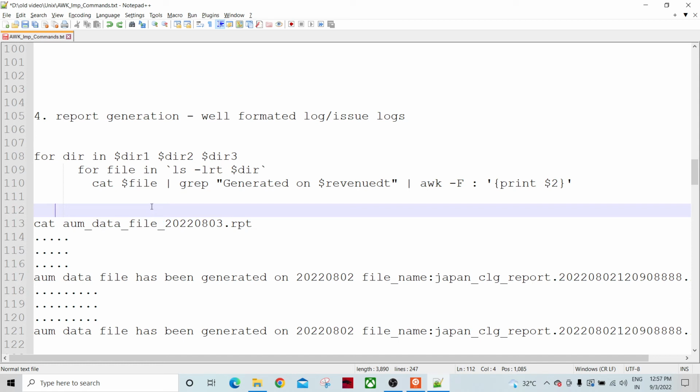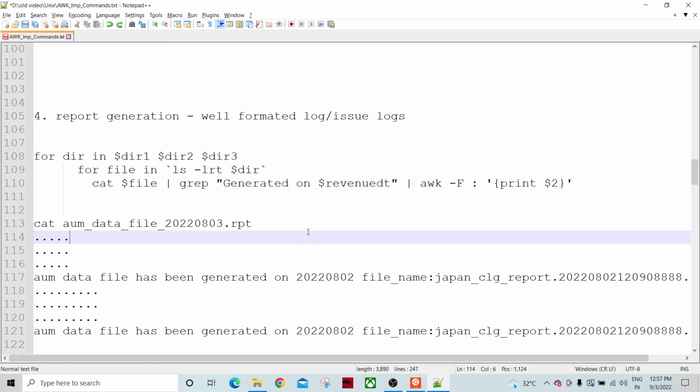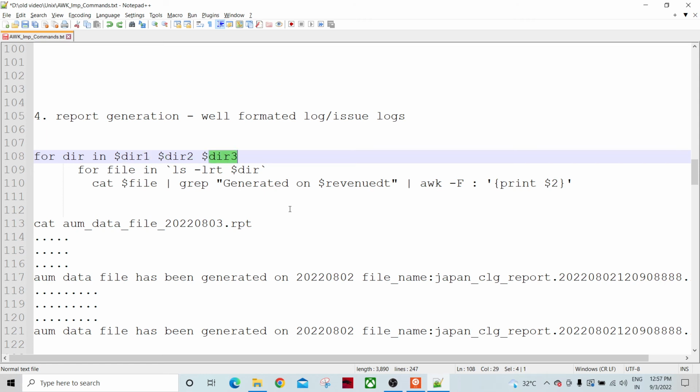we can go to each file of the directory and retrieve the files generated on some specific revenue date. So the question is to retrieve all the files which are generated on 2nd of August 2022. My revenue date is going to be 2nd August 2022, and directory one could be anything. Let's say we are placing all these reports in 3 different directories, so I need to go to 3 directories, or they could be on a single server or on multiple servers. That also can be done.